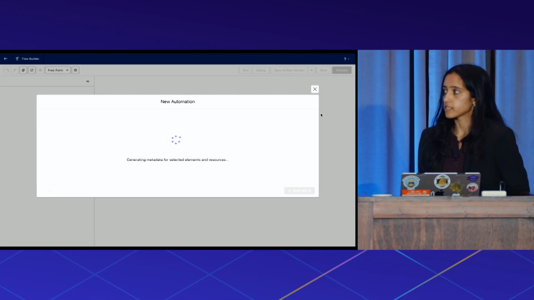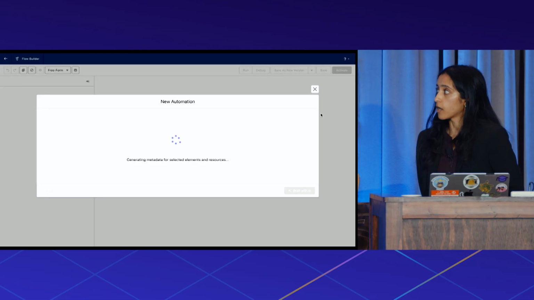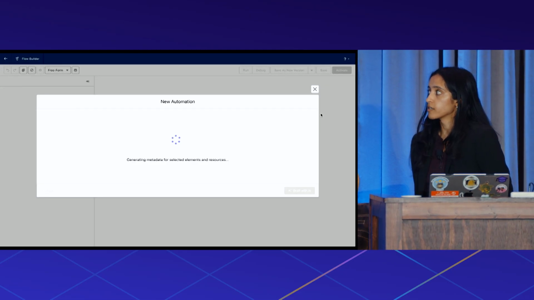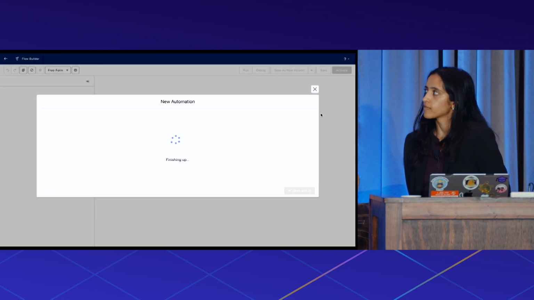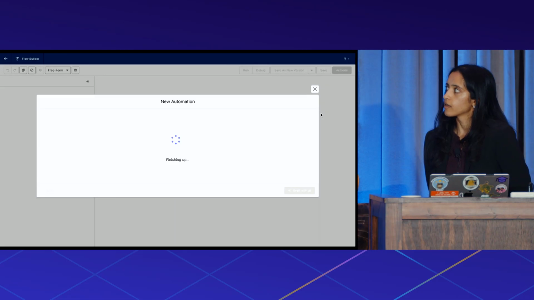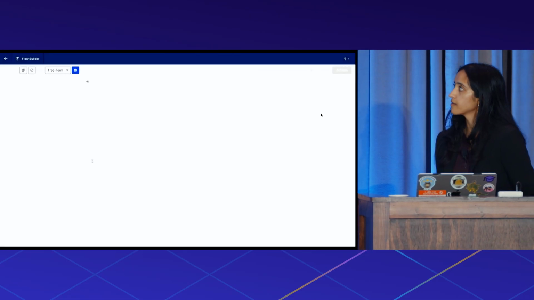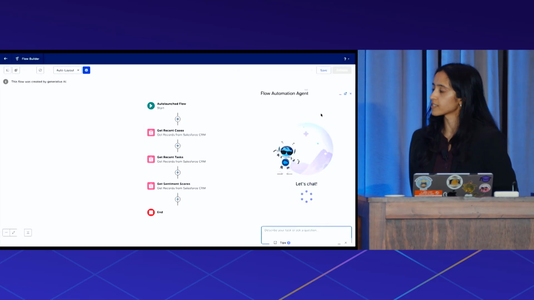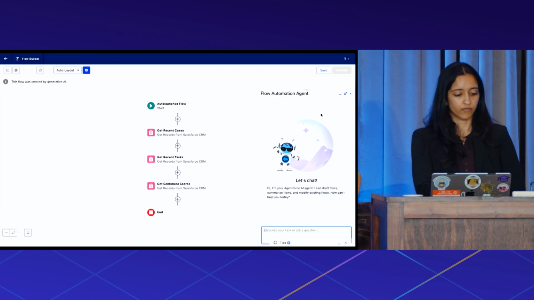So what's happening behind the scenes is it's parsing my prompt, understanding what the main pieces are, and then eventually generating the metadata to produce this flow for me. It's finishing up. And now you'll see that we've built out our flow that we can go ahead and leverage.